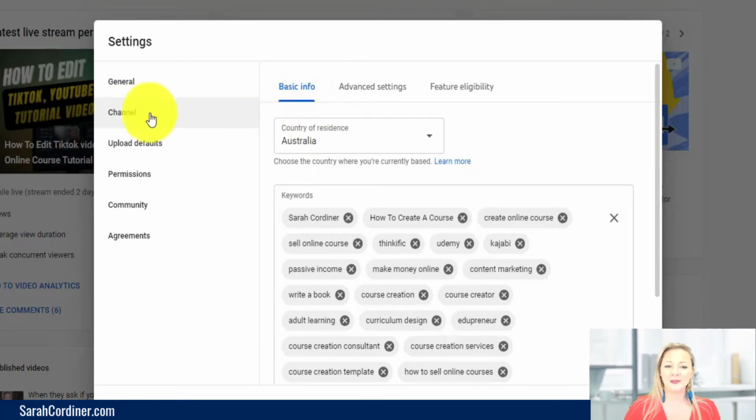The first thing we have under channel on the left-hand side, we've got 3 tabs then along the top. Your basic info is what you're going to need to set first, so please pop down and select which country you are actually based in.